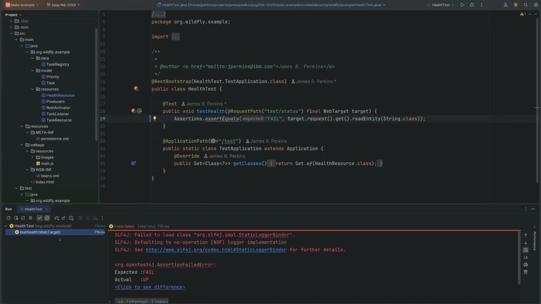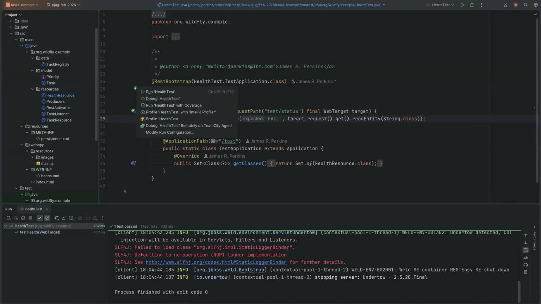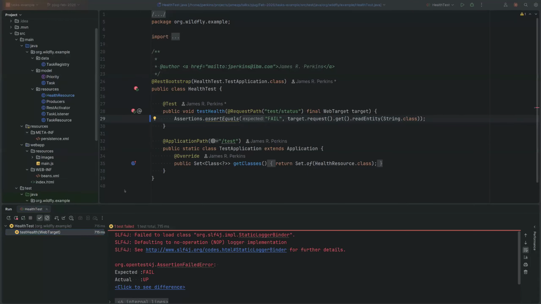But yeah, any questions on that stuff? All these are Jakarta REST annotations, right? Well, the ones in the test are not.